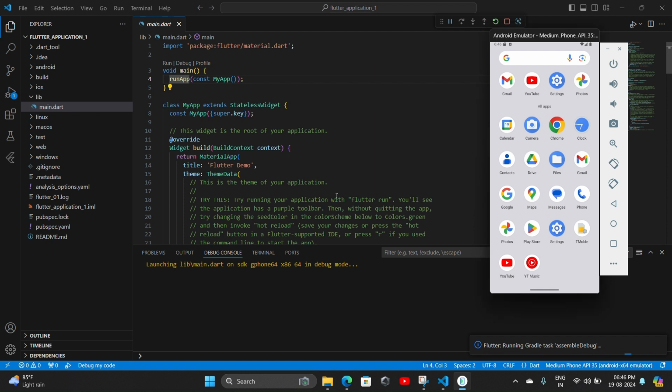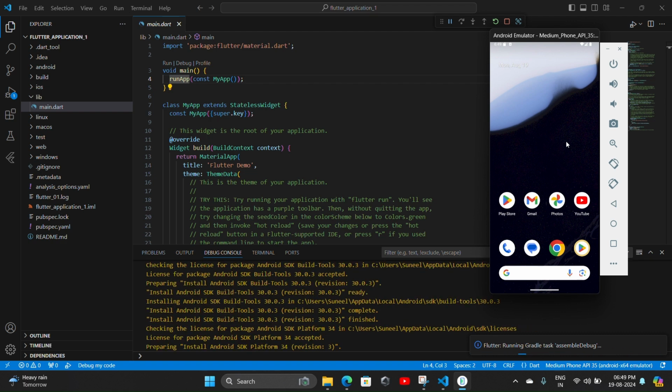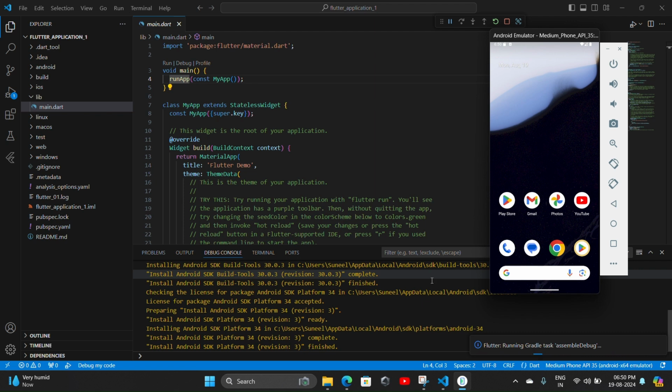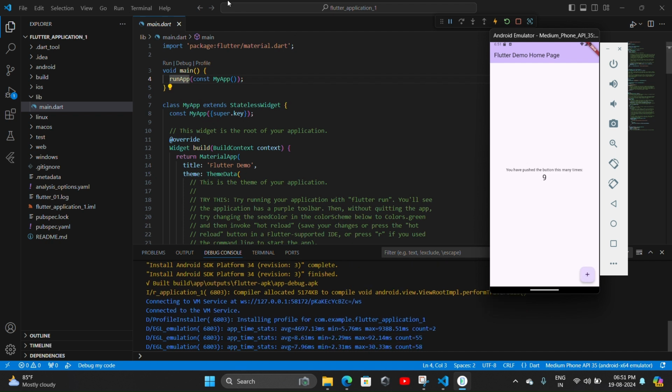I'll go to the home page. Yeah, the app was building. Yeah, we can see that the app is working fine when we tap on increment. So this is how you can install Flutter on Windows. If you have any doubt or you did not understand anything, feel free to ask in the comment section. Thank you.